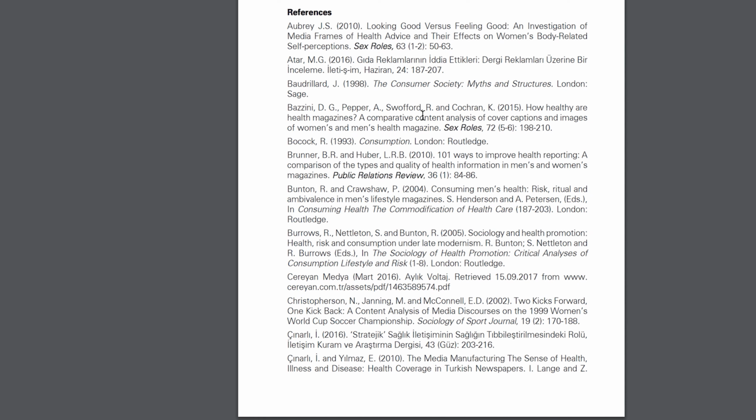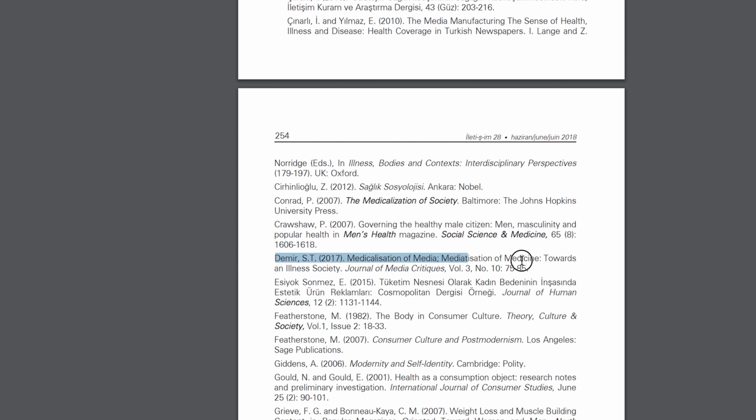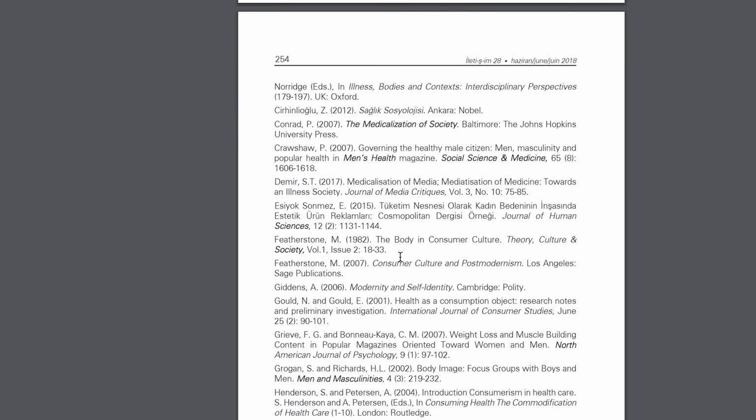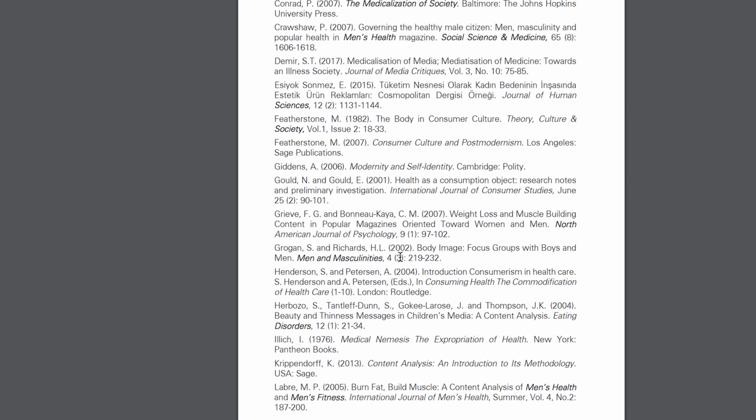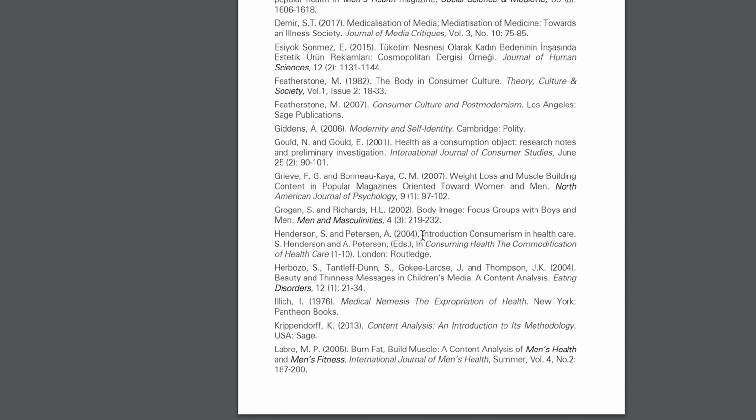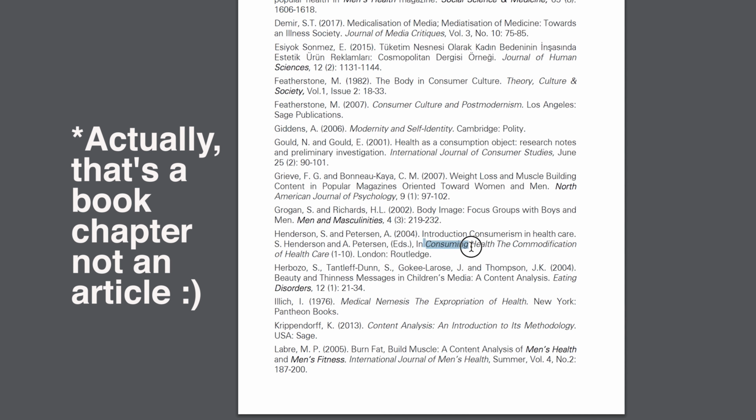But these are also good for finding other articles that are related. So if you're having a hard time, you find one article, you can look at these to sort of say, oh, this one looks good, or oh, I like this one, and you can look it up and find it. You may think that we have access to every single journal out there, but we don't. So sometimes you might say, okay, I want this Introduction Consumerism in Healthcare article in the journal Consuming Health, the Commodification of Healthcare. We may or may not have that.